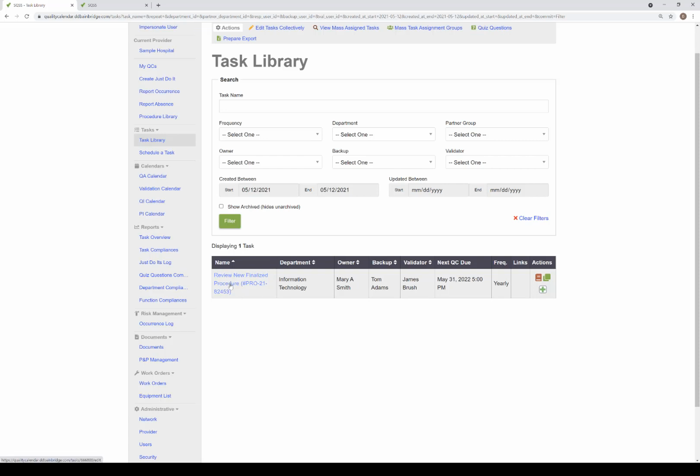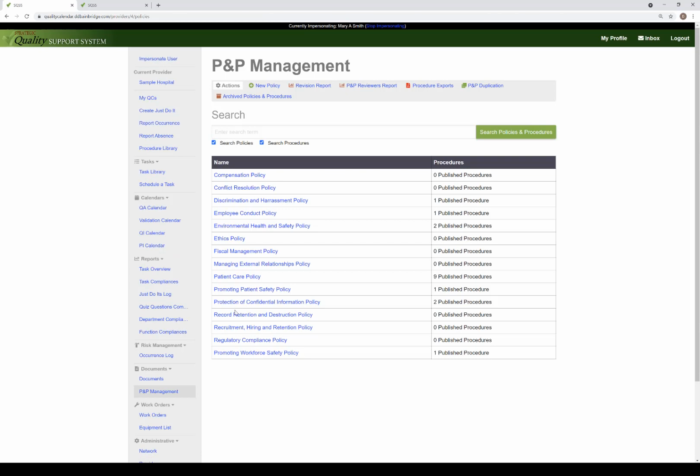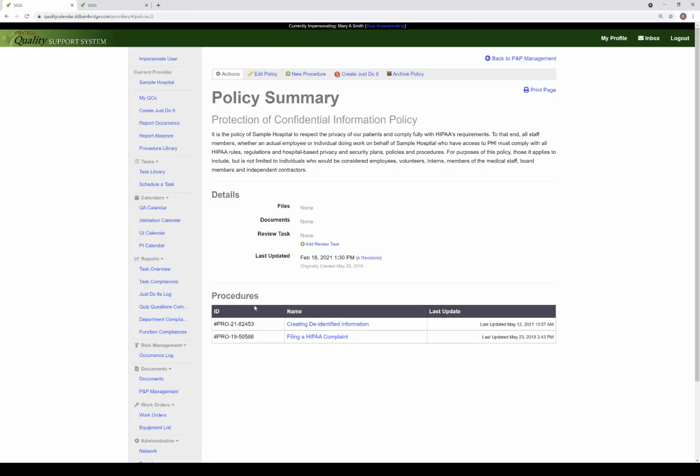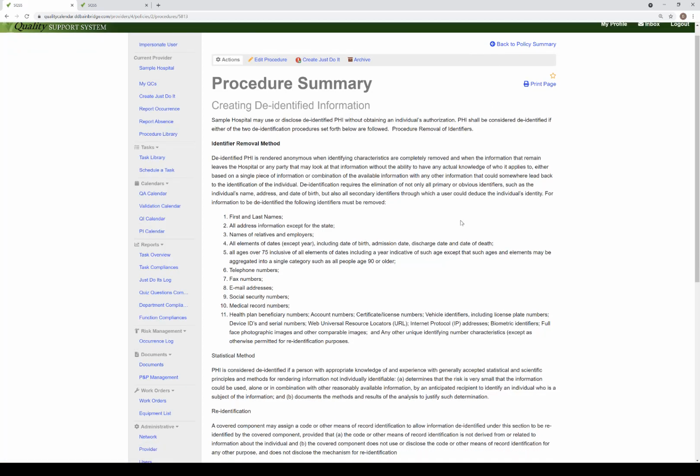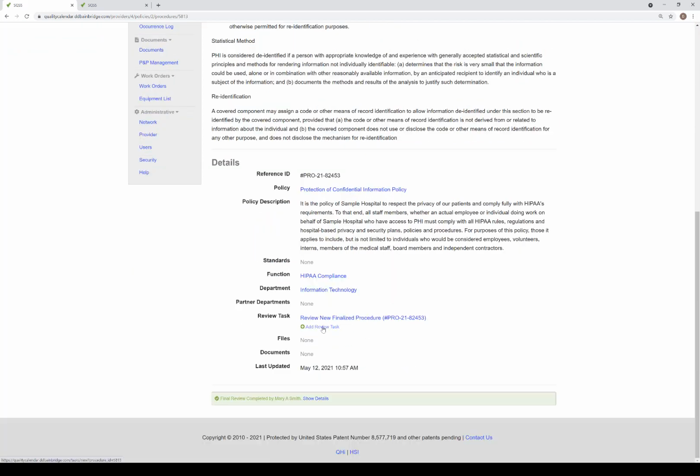So you technically could just duplicate this task that you've already created. You can also go to your procedure library and we could go into the policy. Here's the one that we just created. And from here, we can scroll down and just click to add another review task. But before we do that, you'll notice here's the one we just created. It's hard-coded and linked to this procedure. So anytime you come in here, you'll start to see the list of tasks that are associated with this procedure.